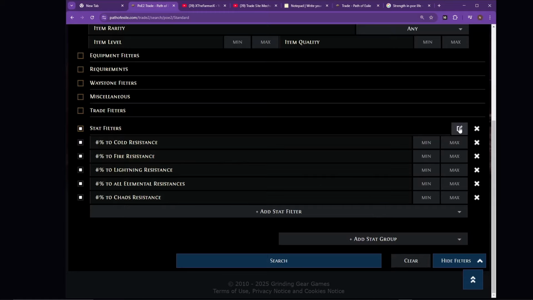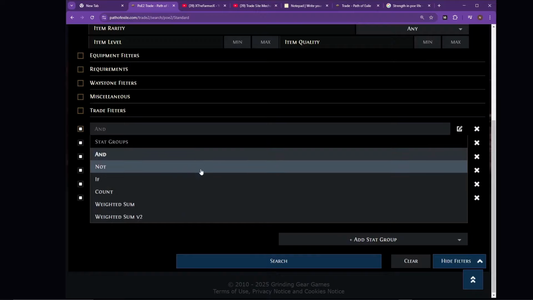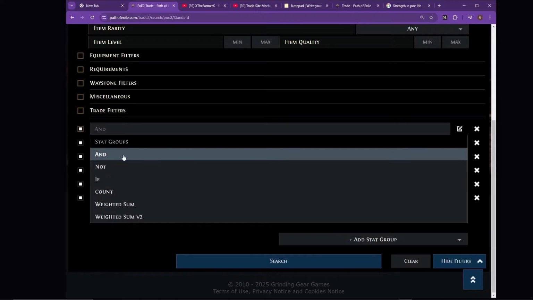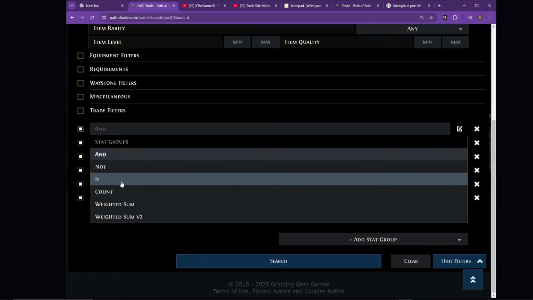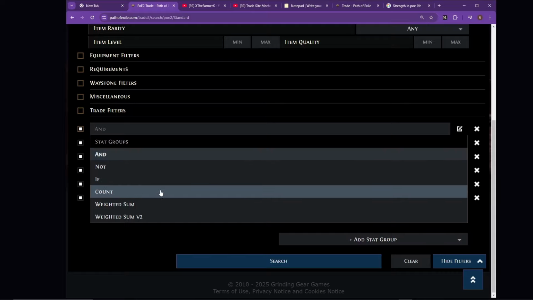Now, if you go up here and click this little button on the top right, it tells you what type of search you're doing. This is an AND search. It means that all of them have to be present. Obviously, this is not what we want because you can't have all 5 on the same item at once. We're not interested in not, we're not interested in if. What I started with is I started with count when I first started playing.